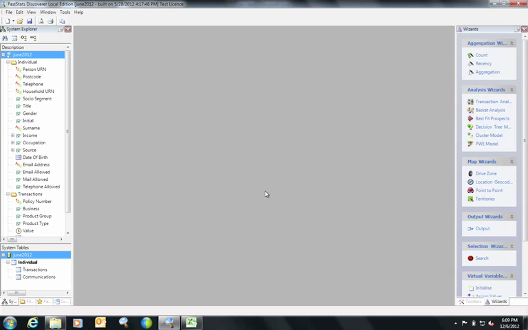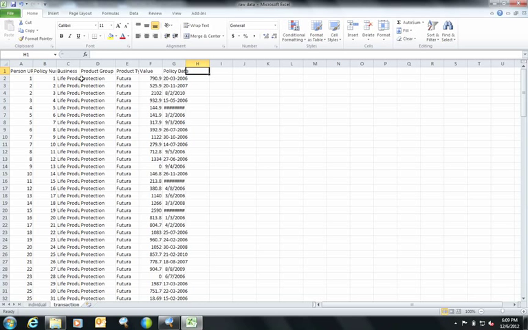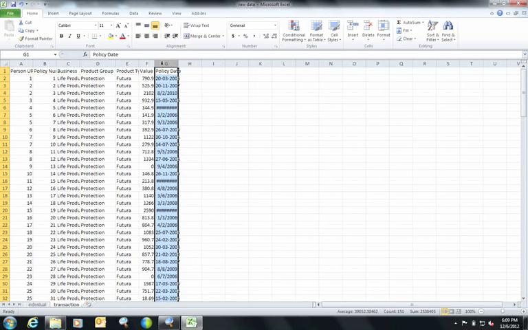Now, the view you can see in front of you is FastStats. What I'm going to do before I go into FastStats in more detail is show you the data that we're going to be working with. This is data that I've collected in an Excel spreadsheet. It could be coming from a database, but in this particular instance it's in Excel. I've got some people IDs, policy numbers, some product information, some date information, some monetary information.